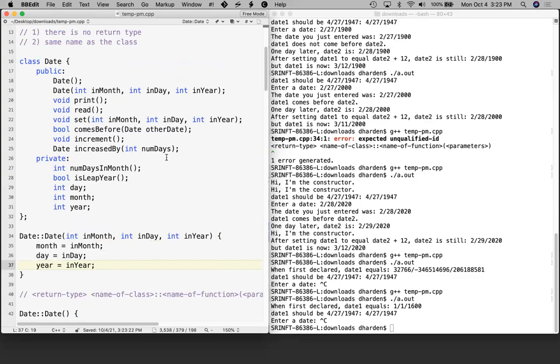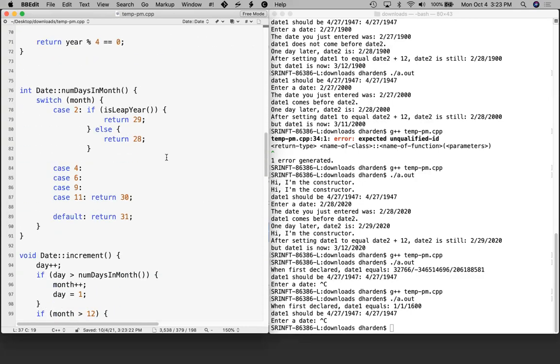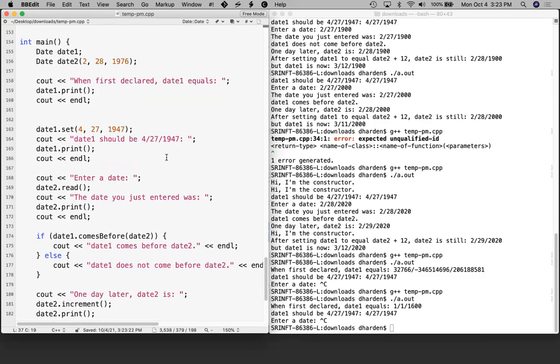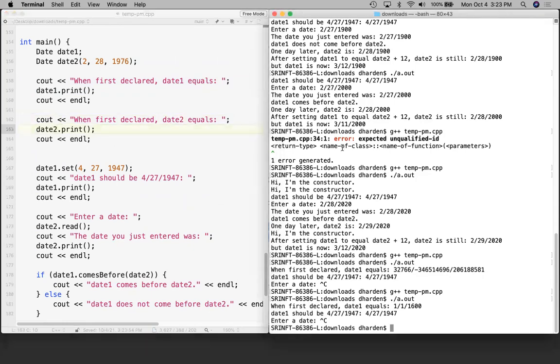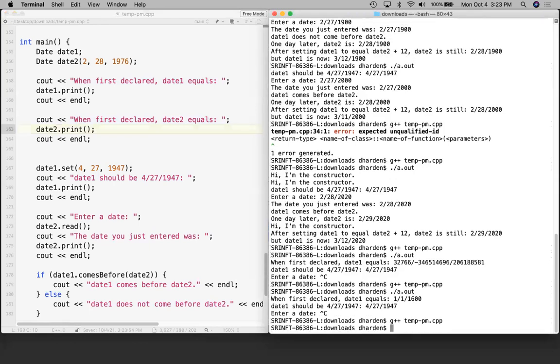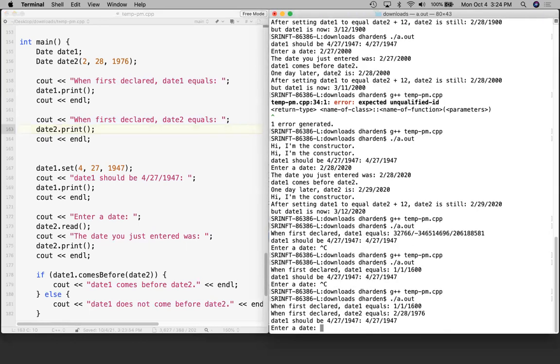I think that's good. I think we should be able to see this run now. What we need to do here is print out date2 so we can see that it got initialized to February 28th, 1976. When first declared, date2.print. So let's check this out. When first declared, date2 equals 2/28/1976.